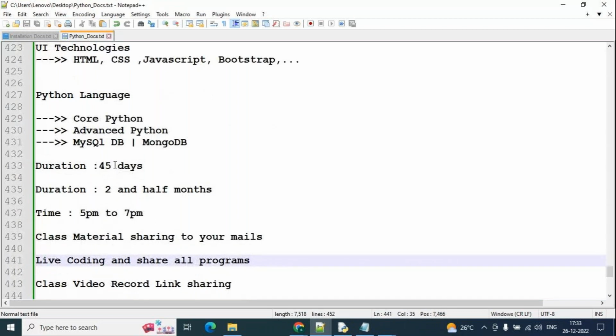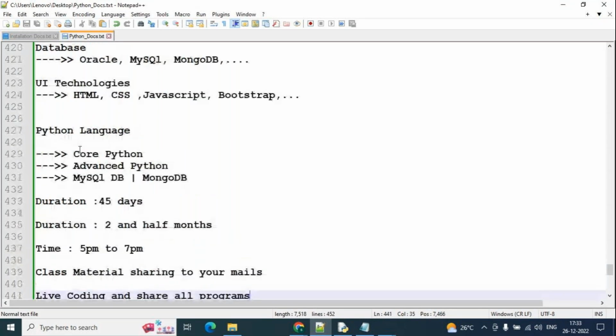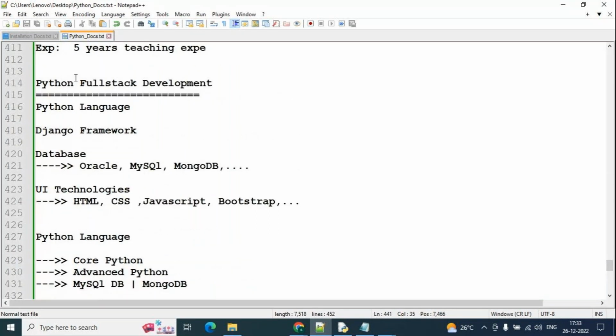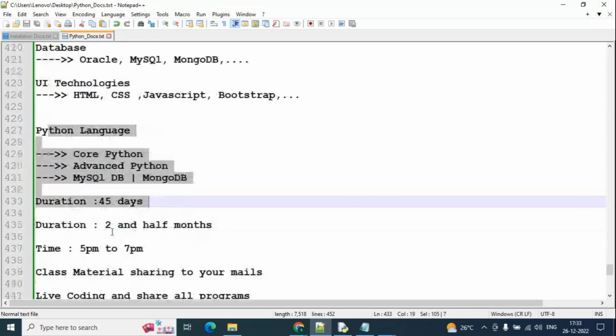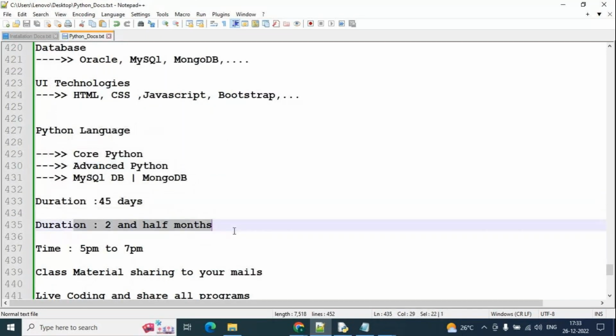So far, is it clear to everyone about the duration and all the things? You don't need to learn the complete full stack development. If you want to become a full stack developer, then you need to learn all these things. If I want only Python, then you can choose the separate course. This one is 45 days, and total full stack requires 2.5 months.